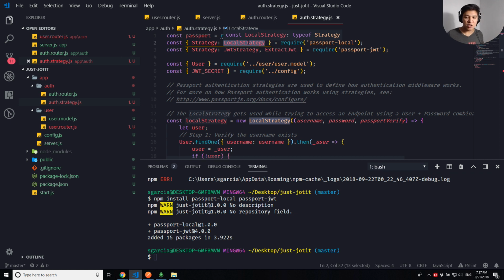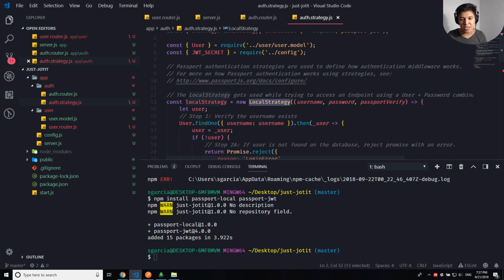But for other endpoints, when you don't want the user to keep typing their username and password, they're just going to send you a JSON Web Token, which is going to be like an ID card that you give them when they log in. So JWT strategy is going to be used for JSON Web Token authentication, and local strategy is going to be used for username and password authentication.